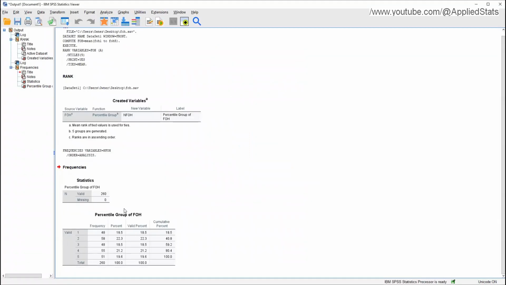Now you can see what happened. SPSS has created 5 categories, 1, 2, 3, 4, 5. And as you can see, in each category, we have about 20% of our sample. Not exactly 20%, about 20%. So the first category, for example, is 18.5%. The second category is 22.3%. So roughly 20% in each category.